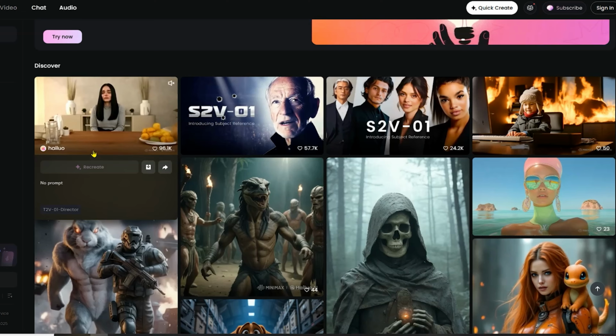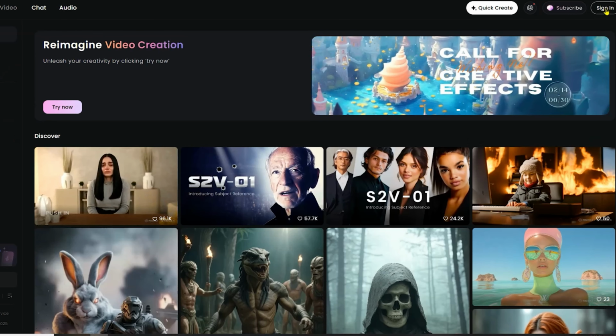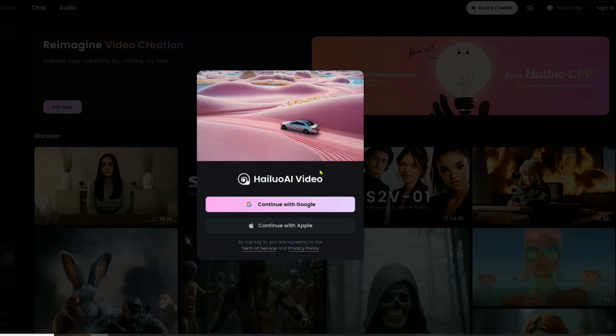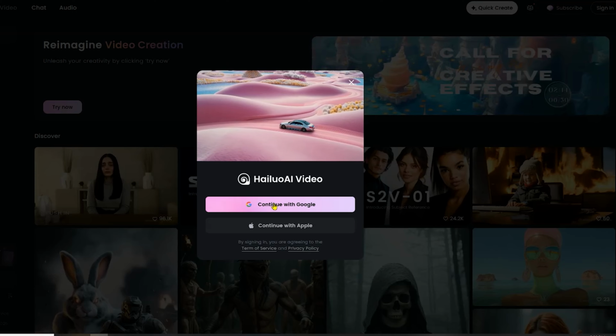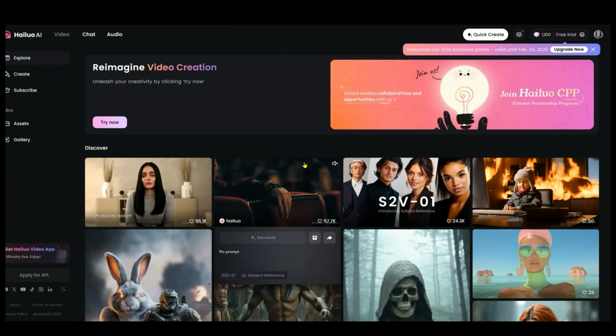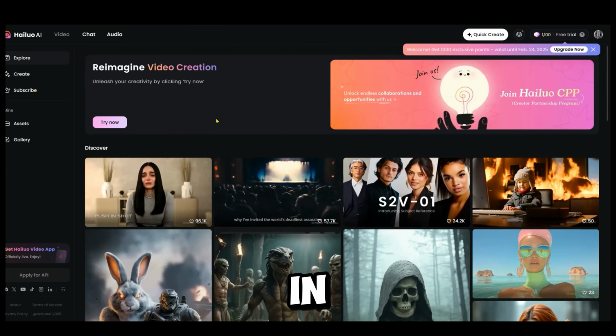Once you're on the site, the next step is to create an account. In the top right corner, you'll see an option to sign up or log in. Click on that and it'll ask for your email and a password. Just enter your details. Follow the steps to verify your email and you'll be in.